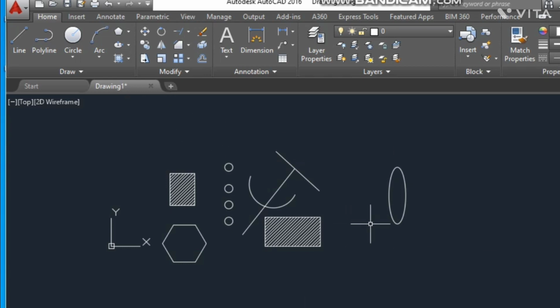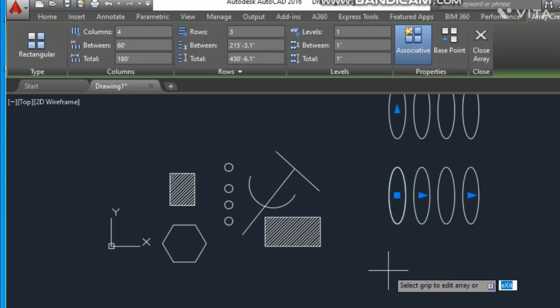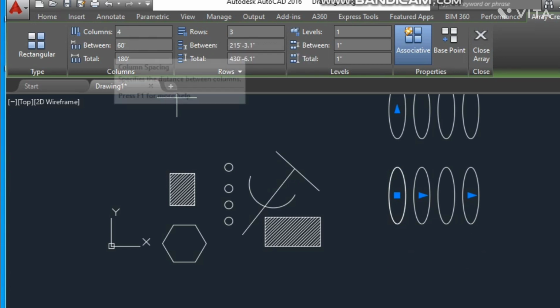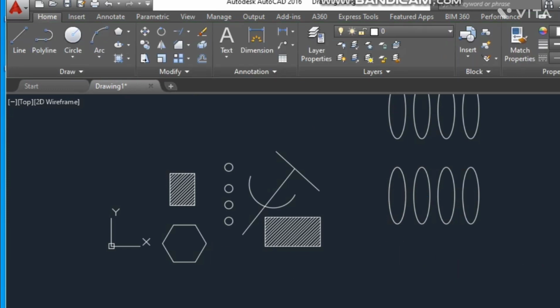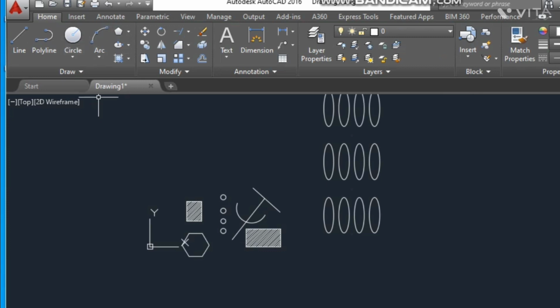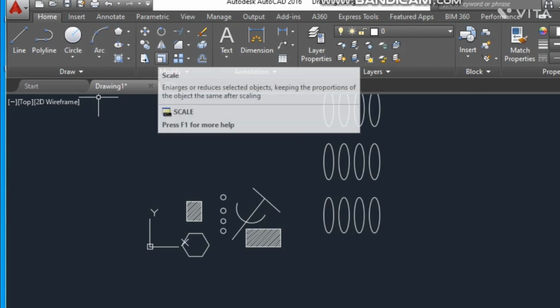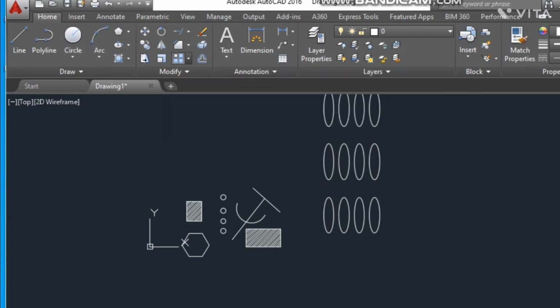Just select the array option. There are three types. I'm selecting the rectangular array here. Just select the object and then enter. You'll get an array here. You can change the columns, rows, and distance between them and levels of the columns and rows according to your desired conditions. Then comes the path.